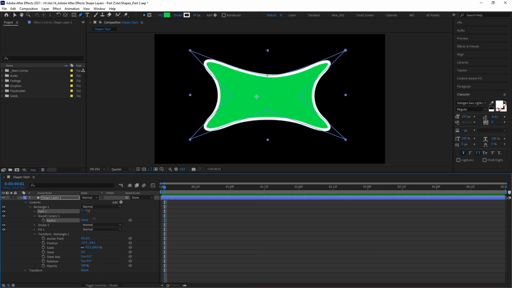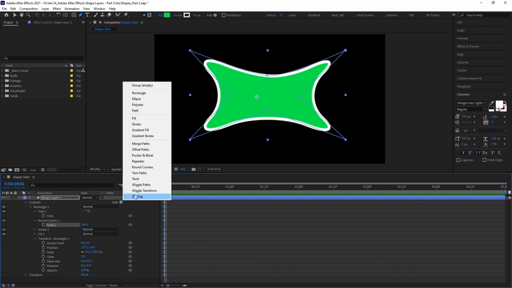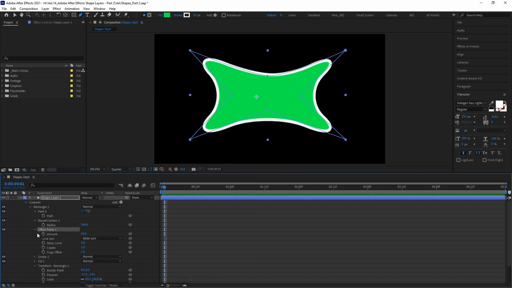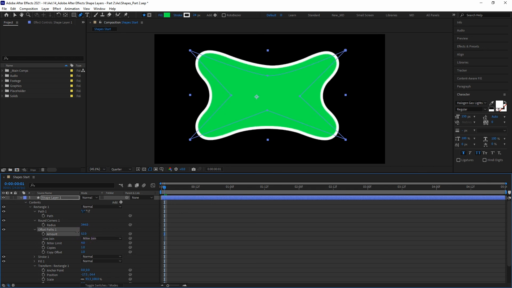See that? There's another one here you might find useful, called offset paths. And you can use that to sort of increase or decrease the path size smoothly. You also may want to experiment with the stacking order of any one of these effects or modifiers here, because it will change the end result. So, watch what happens when I put rounded corners above the offset paths. You see, it looks different.